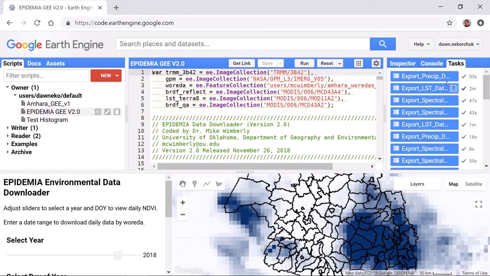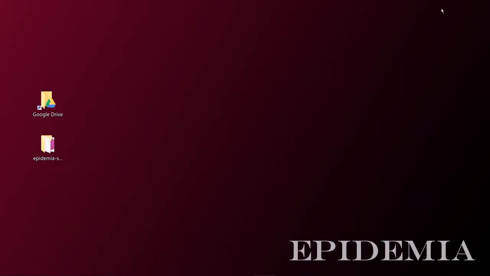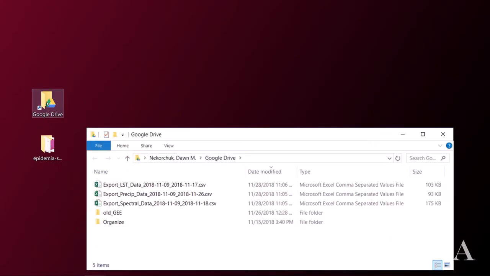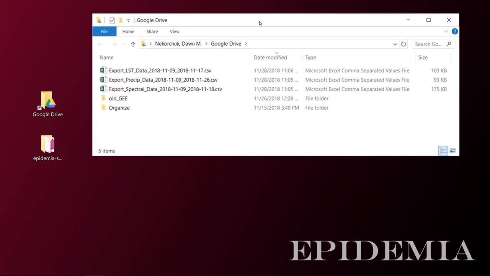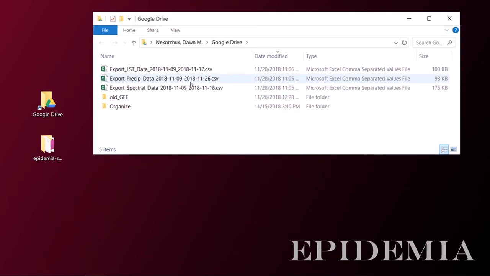We can see that the tasks have now turned blue. You might have to refresh the web page to see this. This means that the tasks are now complete and we can find the new data files in our Google Drive. So going into our Google Drive, we can see those 3 new data files.